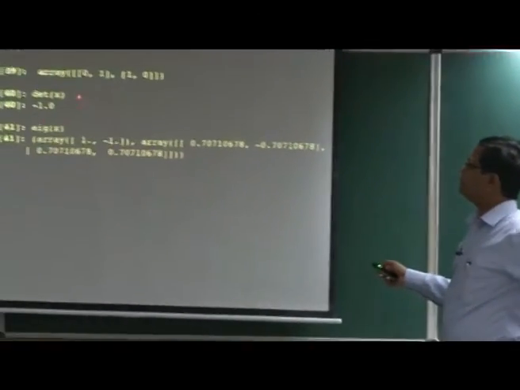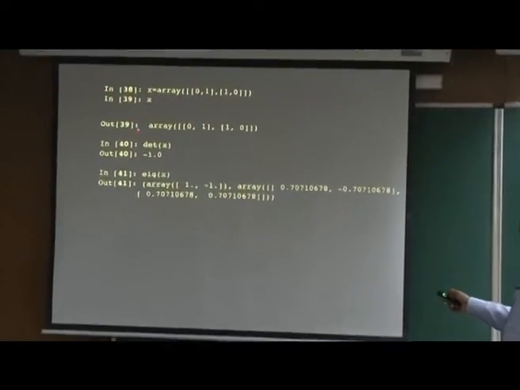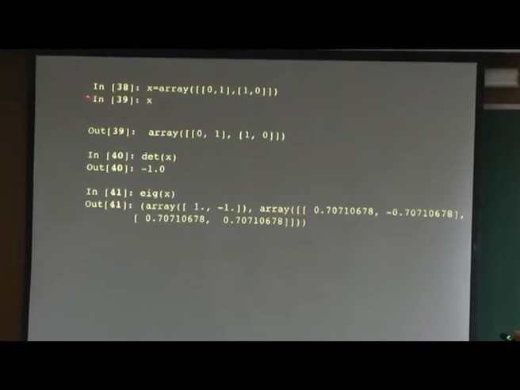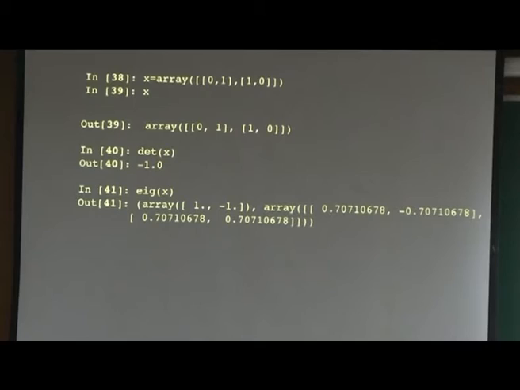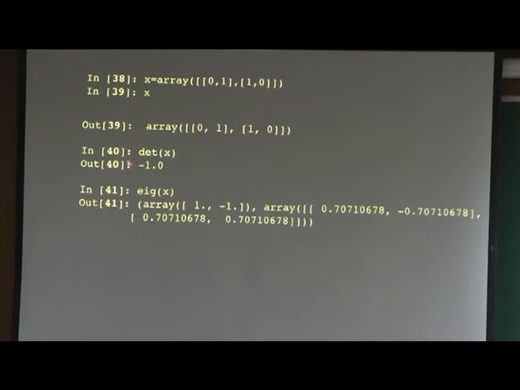If I say x, I want to know what this x is: an array with these entries. I can get the determinant of x. So, it will treat x as a matrix in one shot, and the determinant is minus 1. I can get the eigenvalues and eigenvectors of x. So, say eig(x), so the eigenvalues 1 and minus 1 are correct, and the eigenvectors, two of them, are these: 1 minus 1 and 1 1.